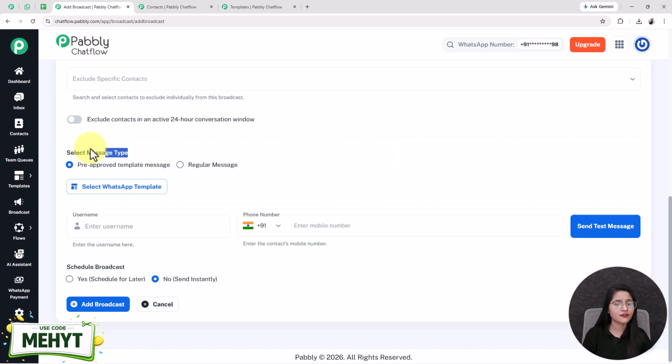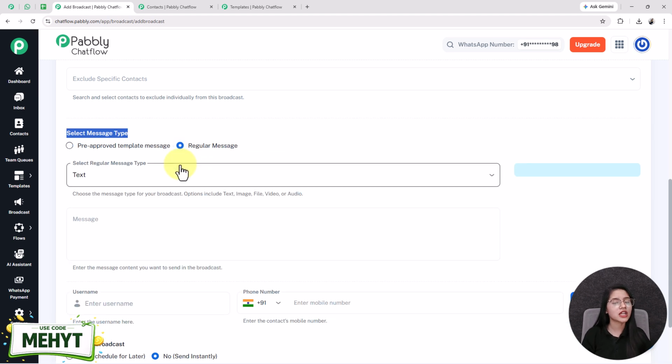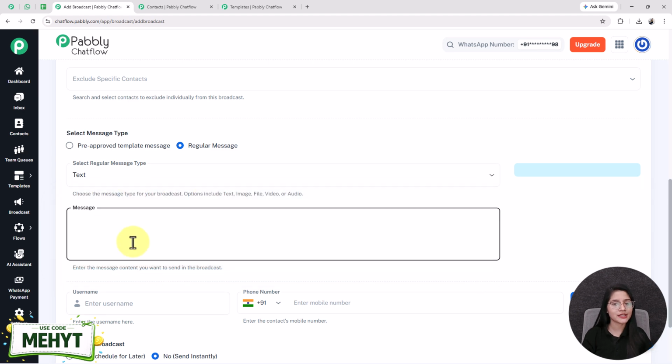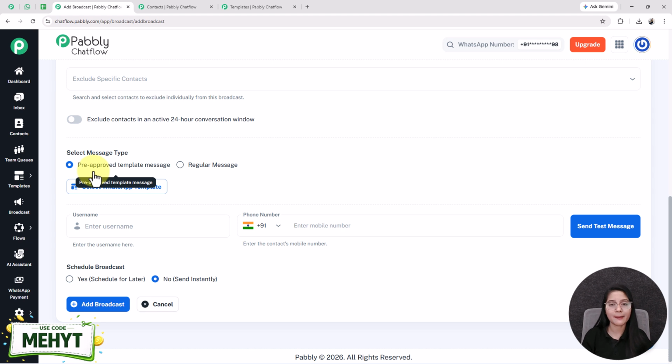Moving forward, you have to select the message type. It will provide you two options, named pre-approved template message and regular message. You can also enter a regular message by selecting this option. Select the message type from here and enter the message in this content, but I recommend you to select the message type as pre-approved template message because templates are approved by Meta and it follows all the WhatsApp guidelines.